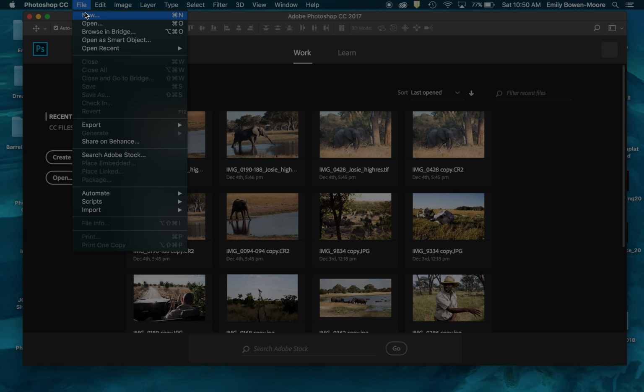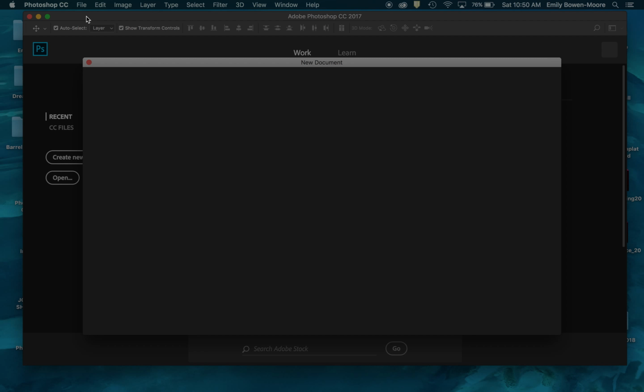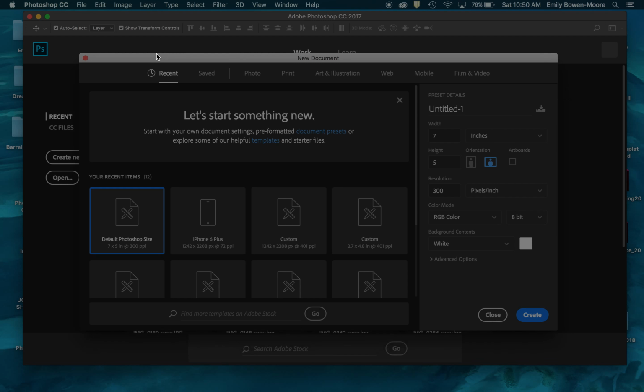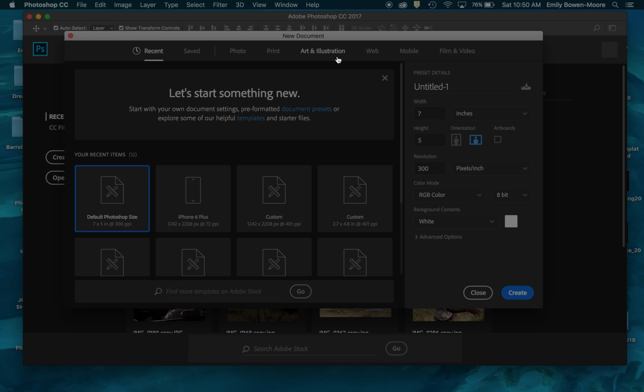If we start a new document here, same thing, you have some options. Photoshop is a pixel-based program, or raster-based program. Everything you use in here is made of pixels. That's why it's a great photo editing software, which is originally what it was designed for.